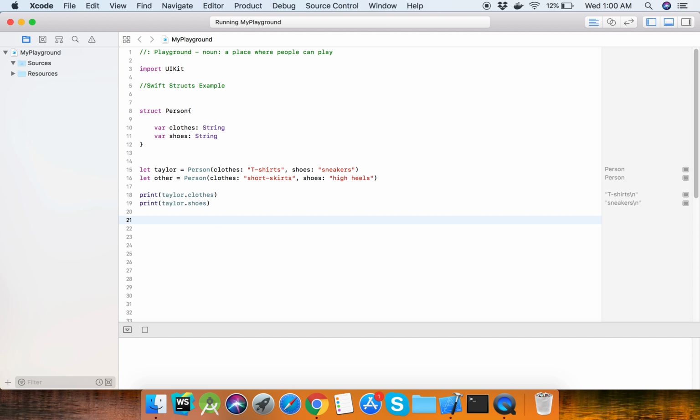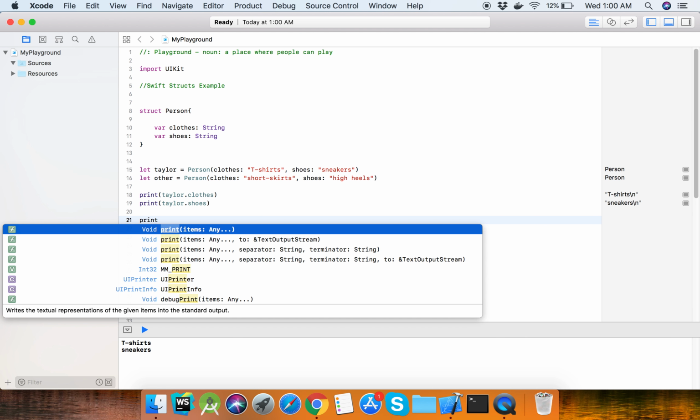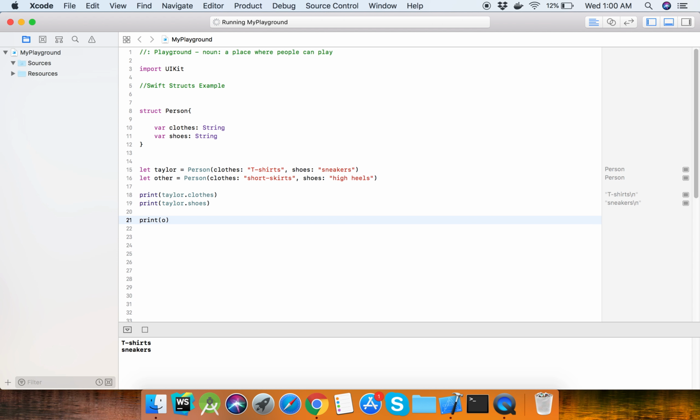And for the second one, other dot shoes. So it will find other dot shoes, where we set the value high heel. So the output is high heel.